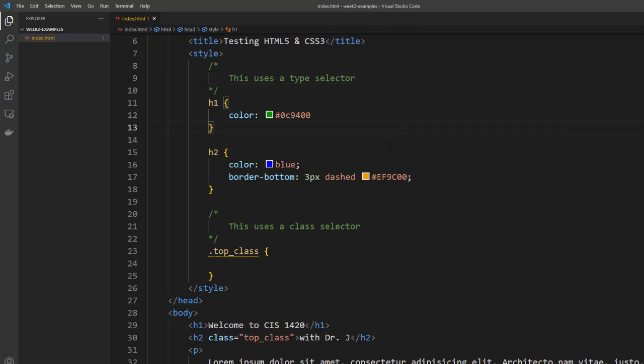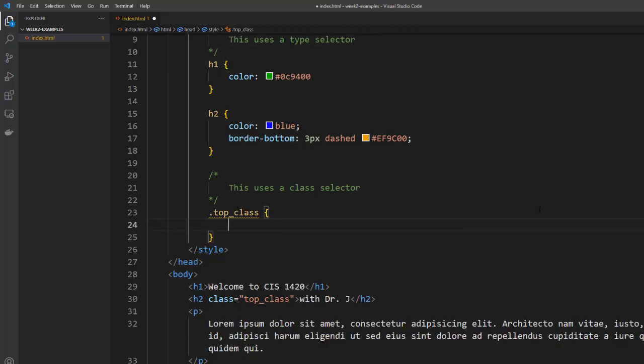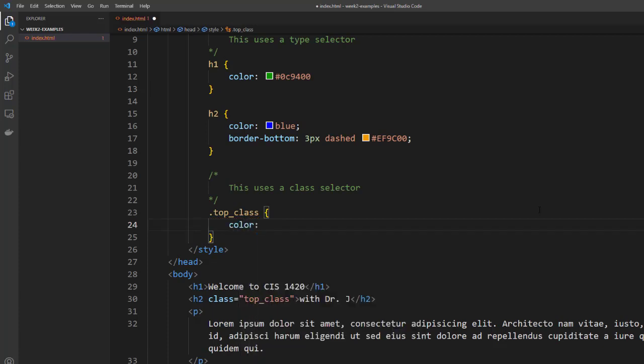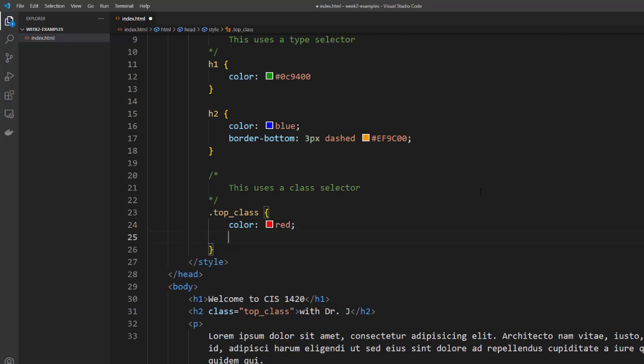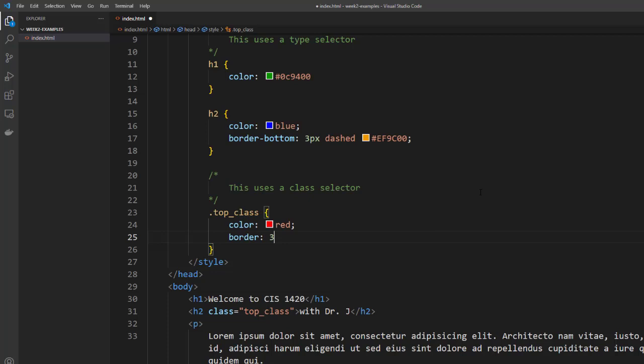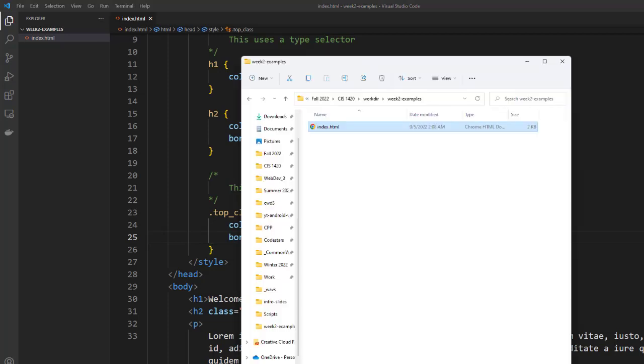Pretty good. So what do I want top class to have? Well, let's say I want this one to have a special color. Maybe I want it to stand out with red from its cousins that are blue over here. And maybe I want it to have just a full border, 5 pixels, solid green. Okay, and let's see what that does.